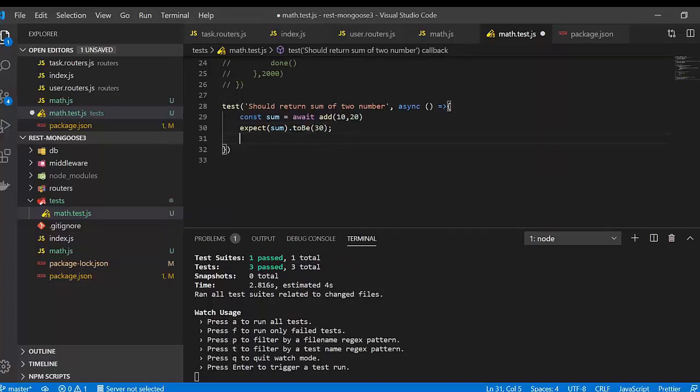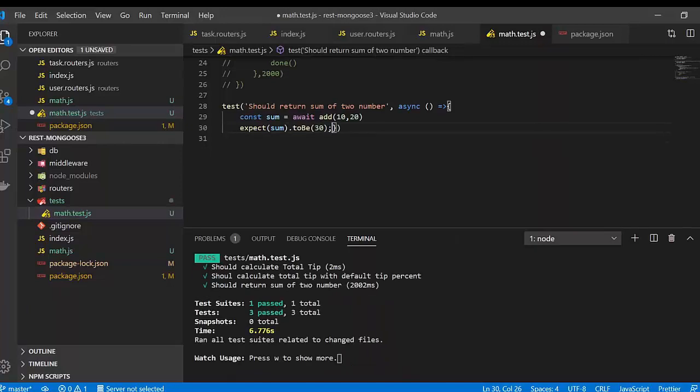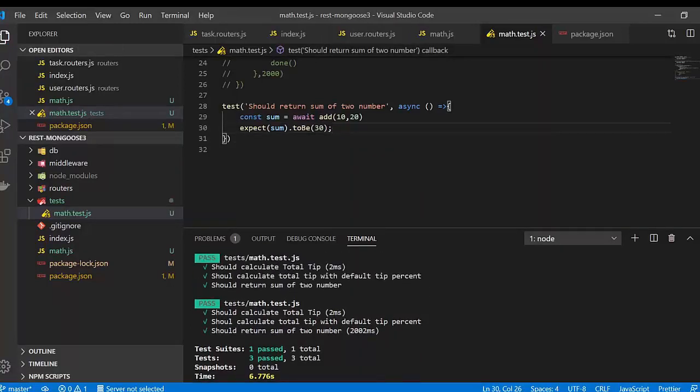And now if we run it, we can see in here that the test cases have passed, and we are using the async await function, and we don't need done in here as an argument.